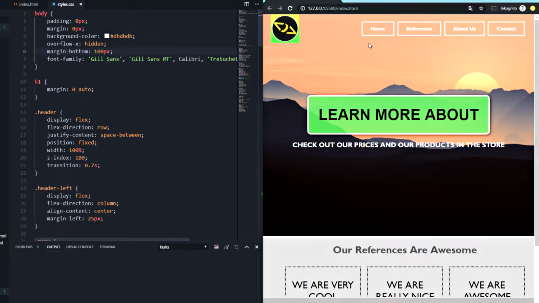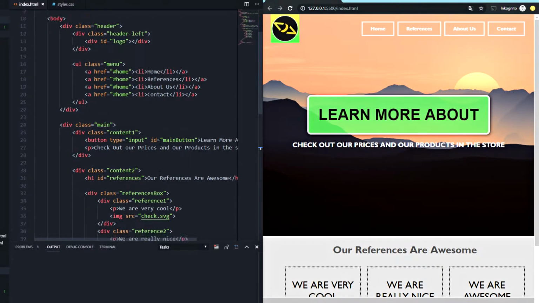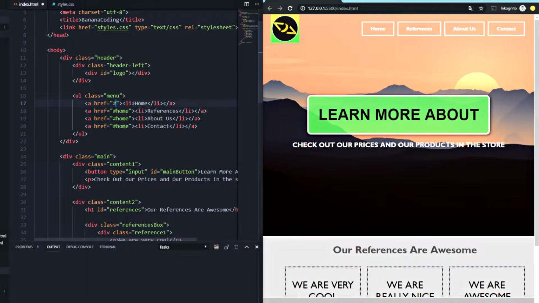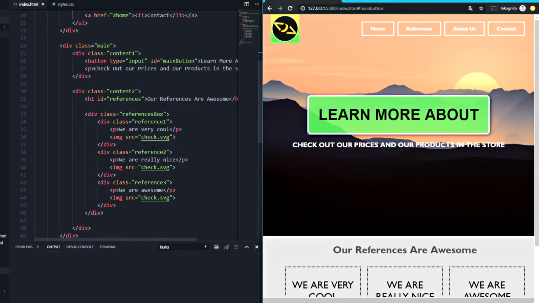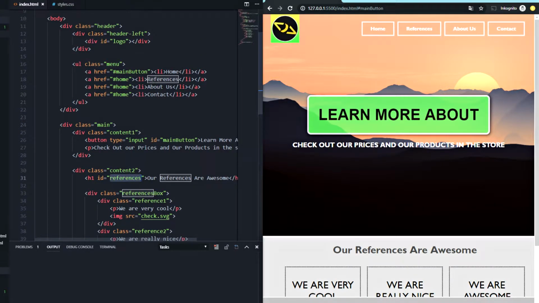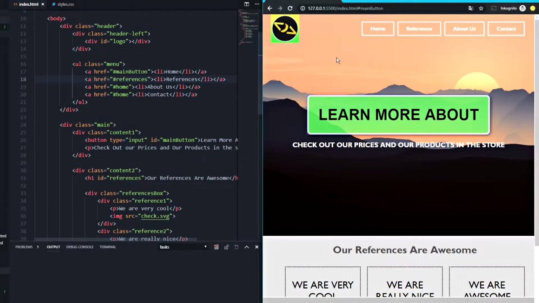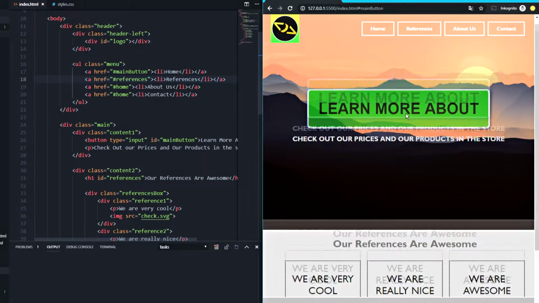Now we have to watch if our menu is working. So we go back in our index.html, and as you can see, our button has the ID of main button, so we will set the href to the main button. So if you click here, we go to the button, and here we have the ID of references. So if you click on references, we need to href to the references ID. So we go down to the references button. Alright, but as you can see, if I scroll down, the header is overlaying with the button here right now.